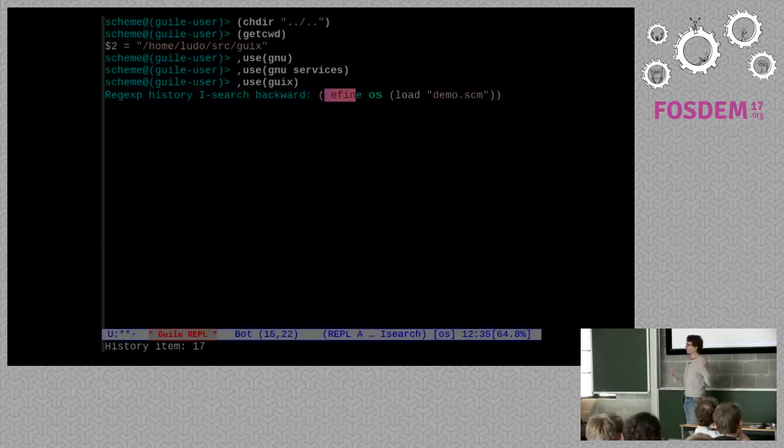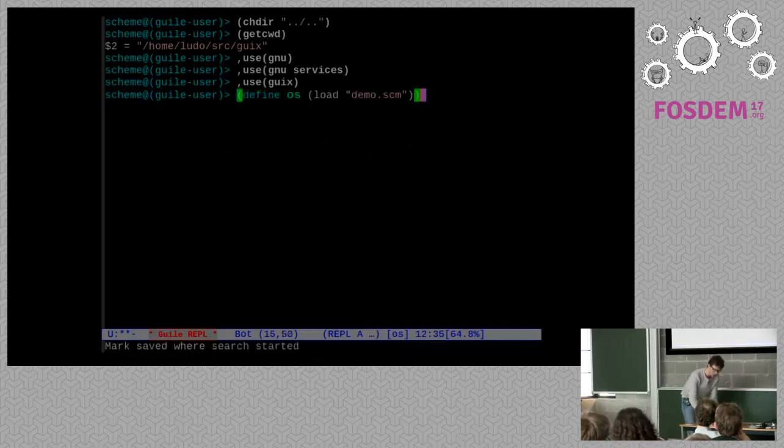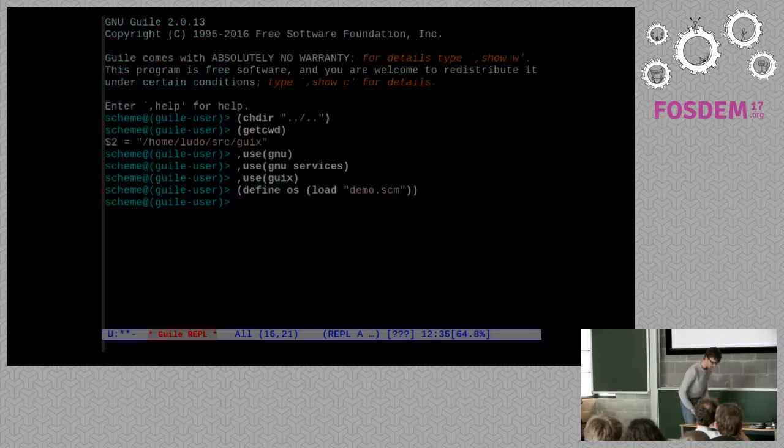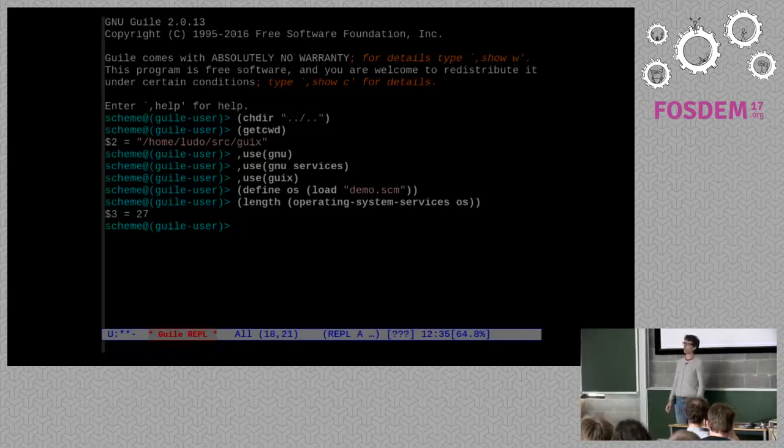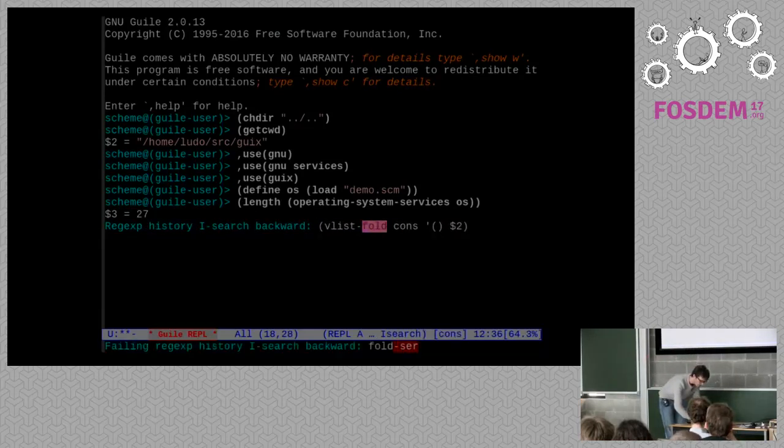Okay, so Alex showed you the Geiser and the REPL and all that, so you're probably super familiar with it now. I'm running Guile here, and I'm saying, okay, I want to load my operating system configuration like this, and I get an operating system object. And from there, I can query it, like, how many system services do I have in there? Well, I have 27 of them, fine. And now, how do I actually compile these to those low-level files on disk? Well, I can use this fold-services thing. It's not in my history.